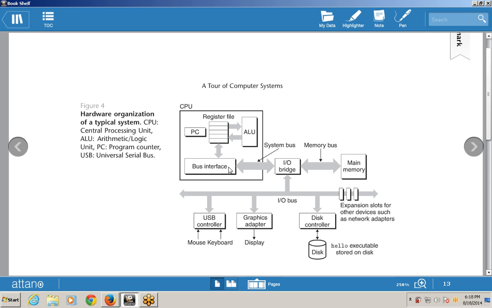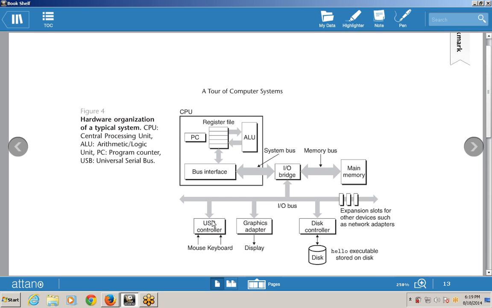Then this is the next line. This is the input output bus that connects with the input output bridge. There is a USB controller, like mouse, keyboard controller. There is a graphic adapter that is used for display. There is the disk controller that is used for storing purposes. This is the disk. Hello executable is stored on the disk. These are the expansion slots so that we can expand it.